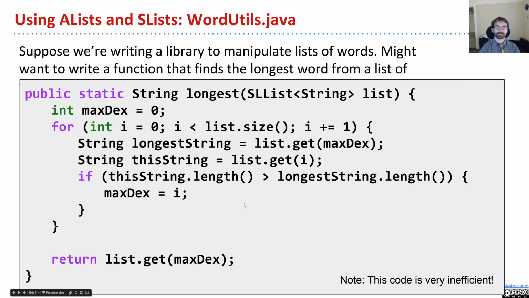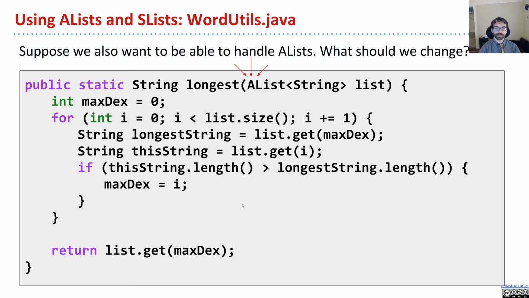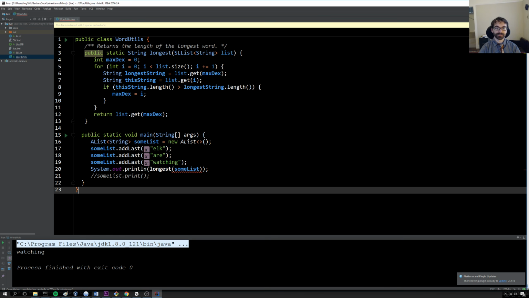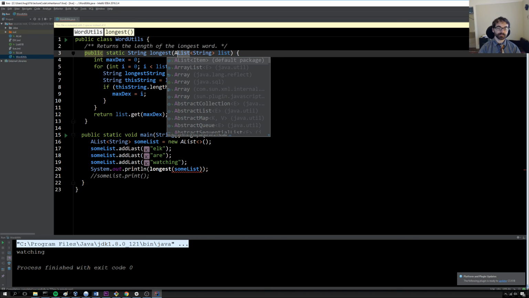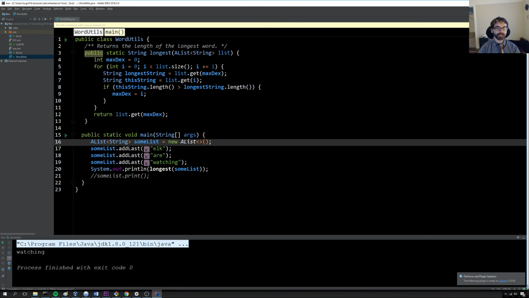So here is a pretty short little problem that I want you to consider. What do we need to do so that ALists work? What can we change about this code? Okay. So in this case, there's not a lot that we need to change. In particular, we can just change SL to AL. So in other words, I do that, and now things will work just fine. Same idea. Everything works fine in this case.